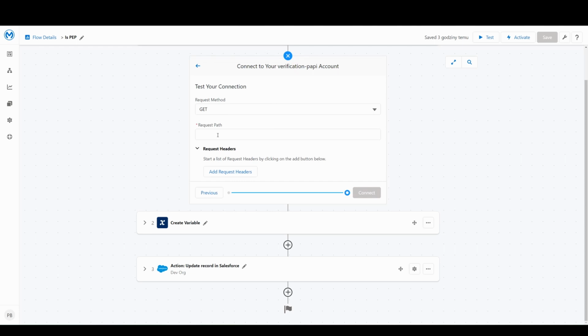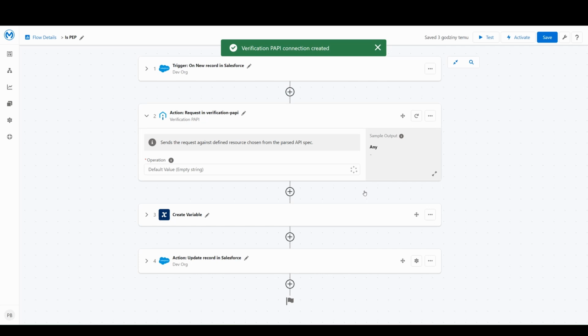Right now we need to provide the details of any endpoint that would confirm the connectivity and authorization are working. So you need to check and provide. Here we will call get person's PEP status, and let me hit connect. If the API works correctly and the authorization succeeds, it will be confirmed and we will be directed to the call configuration. Just like that.